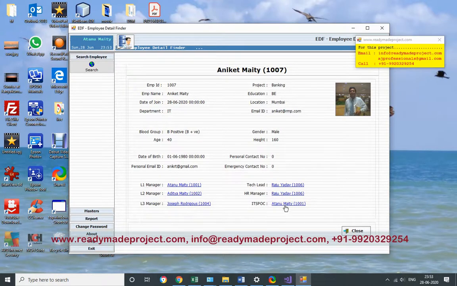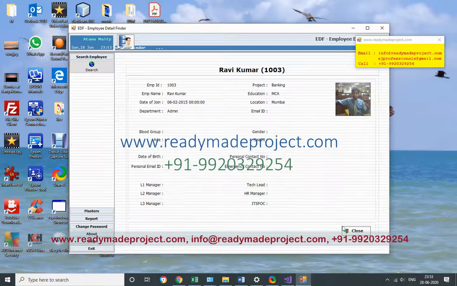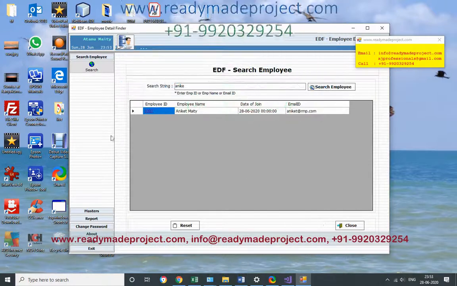So I want to go to the first one. So who is this person reporting to? This is the reporting manager, Ravi Kumar. So this will maintain the hierarchy also.